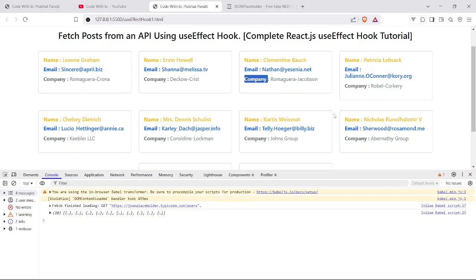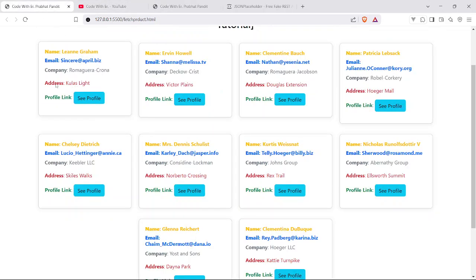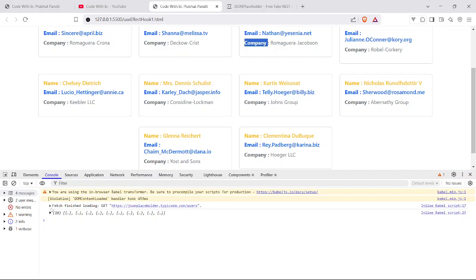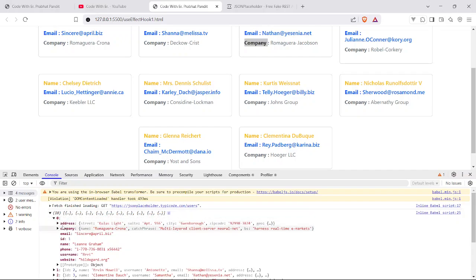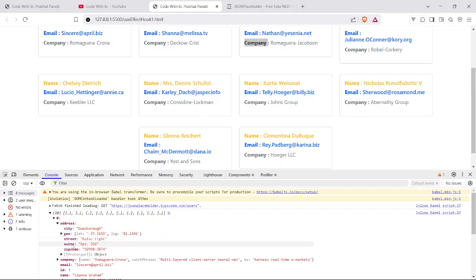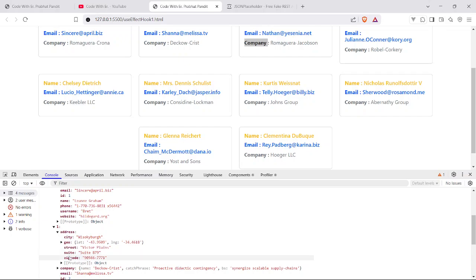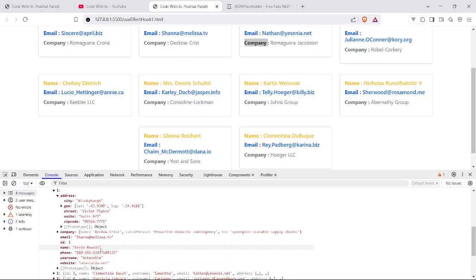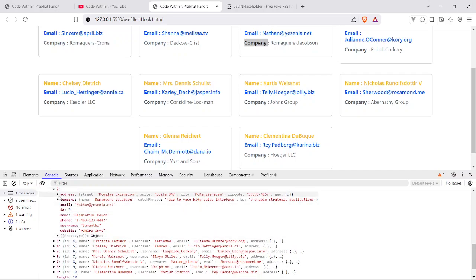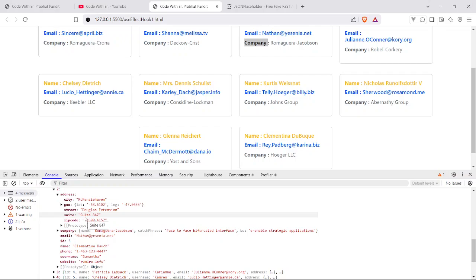Now we will show the address also. Come here, open this object. You can see address. Inside the address object we will show the street address. Inside the address object we have the property called street. Open the first one, open this address, and you can see here is the street, Victor Plains. Open the second one, open this address. You can see this Suite 847 is the street, or you can say this is the street Douglas Extension.